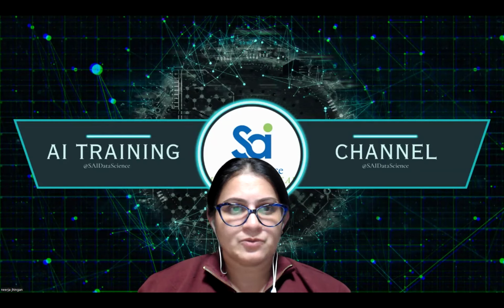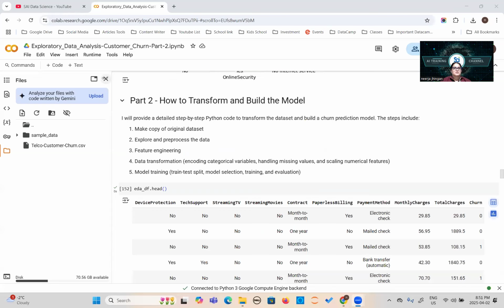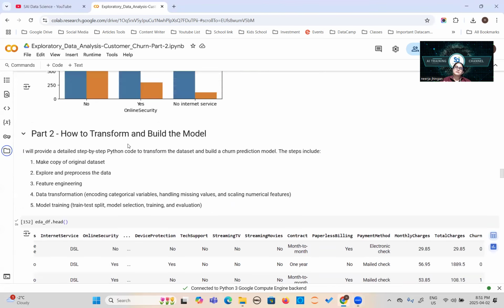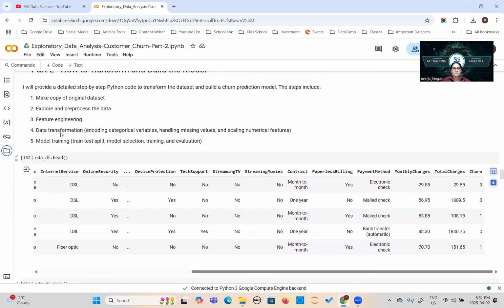Let me share my notebook. Here we go. Okay, so now this is part 2. I'm using the same notebook, so that's why I'm not loading the data today. It is already loaded. So here, these are the steps you are going to cover. You can make a copy of the original data set again if you want to use a separate notebook for model building. Choice is yours, no problem at all.